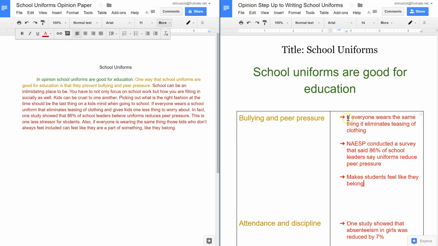So you can see there I've added my first detail from my notes and included it in my writing. And then I go on to say, in fact, one study showed that 86% of school leaders believe uniforms reduce peer pressure. So again, now I've included another supporting detail from my notes, but I've done it in the flow of the paragraph. Okay, I don't just copy it down exactly how it's written. And you'll notice I didn't even end up using the acronym for the group. I decided to just leave it out, and that's okay too.